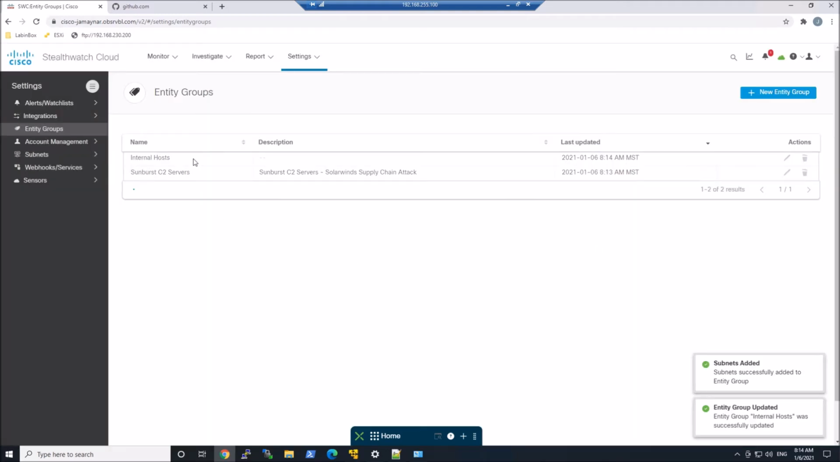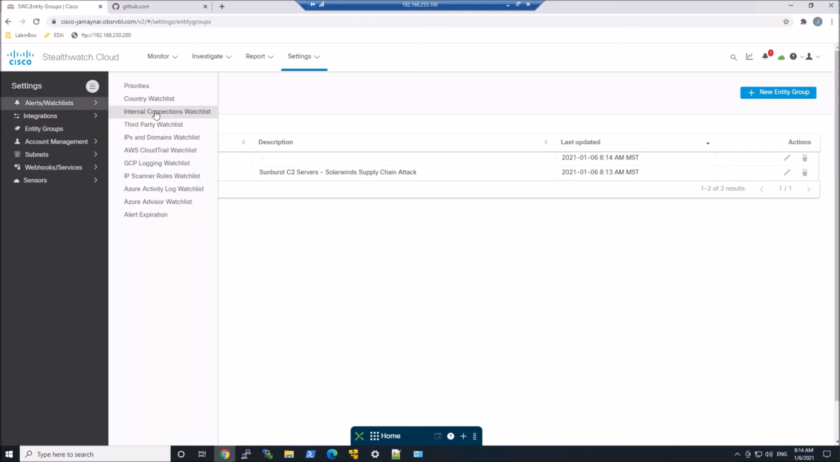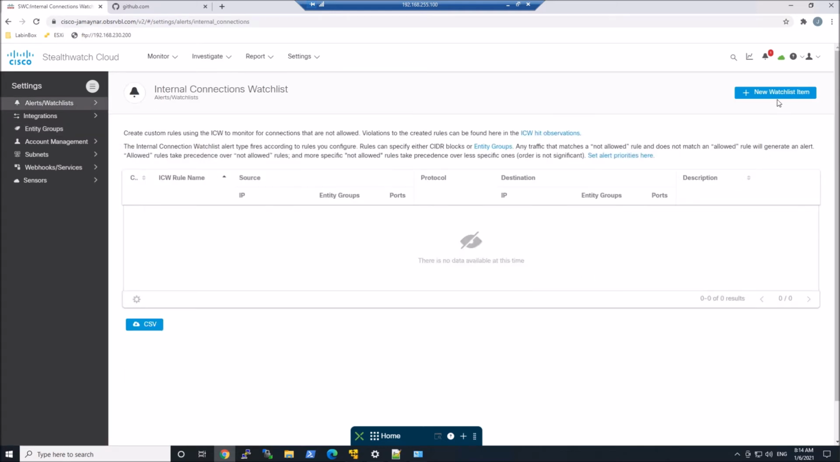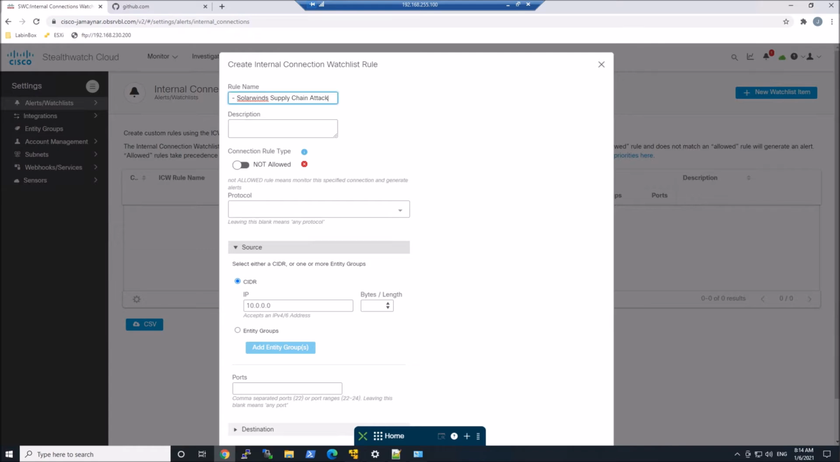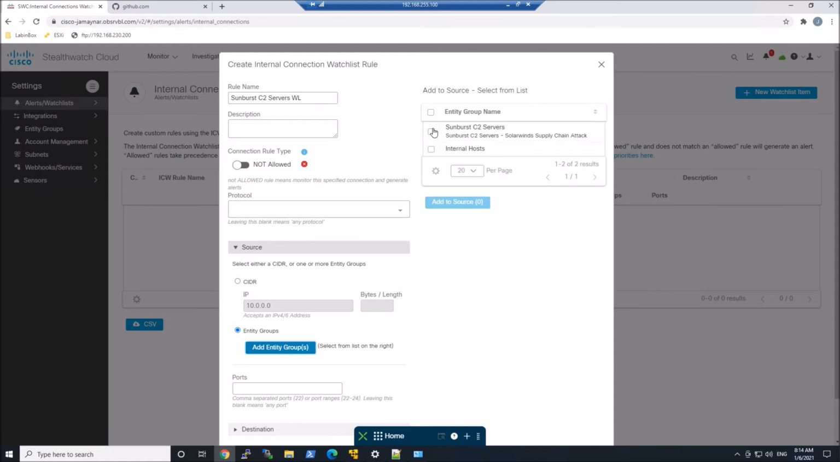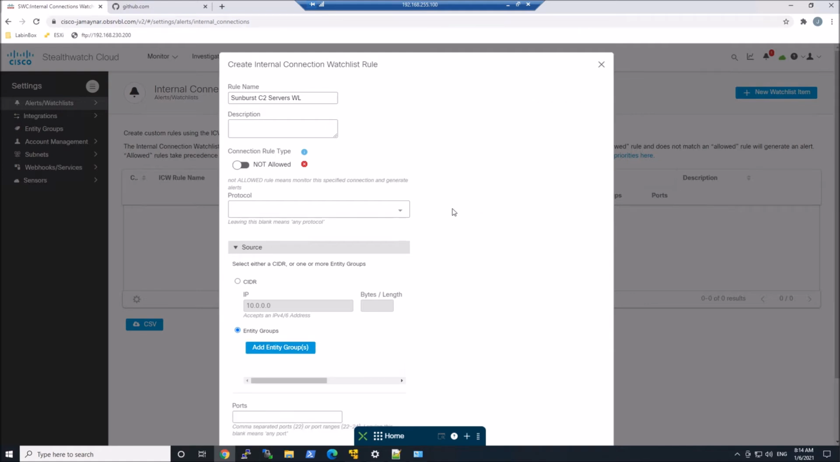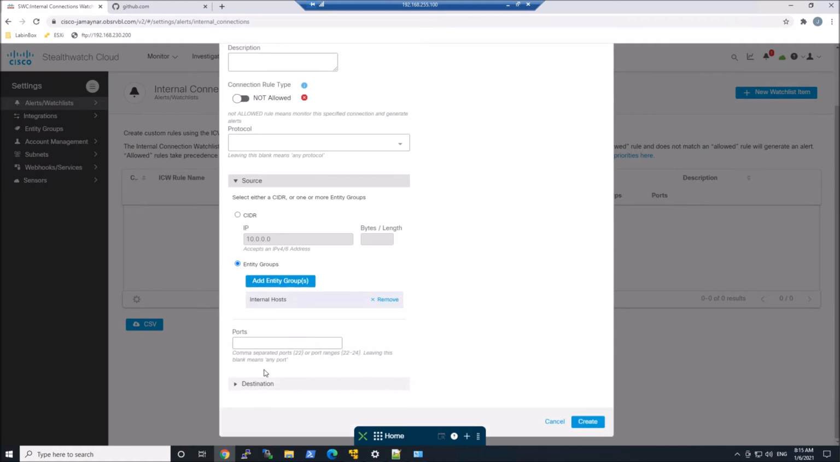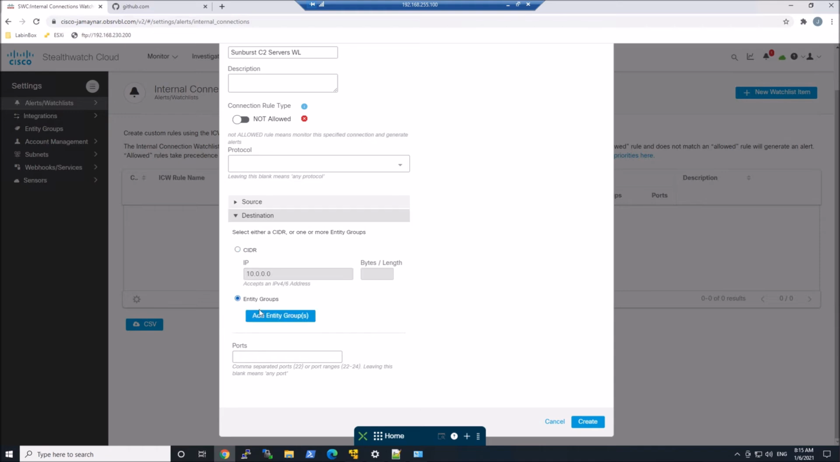And now what I'm going to do is go to alerts and watch lists. And I'm going to go into internal connection watch list, and I'm going to create a new watch list. And basically, we're going to give it a name here, but this is going to allow me to look at anything on the inside in that entity group, right? So we use entity group, any IP from internal hosts, right? That is going to a destination to the Sunburst command and control servers.